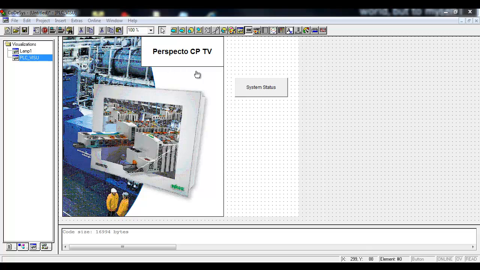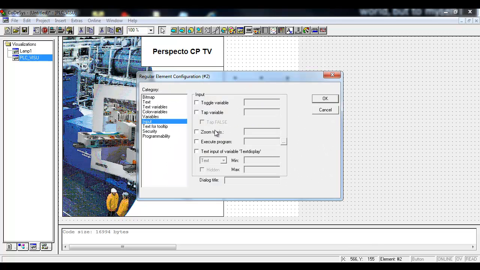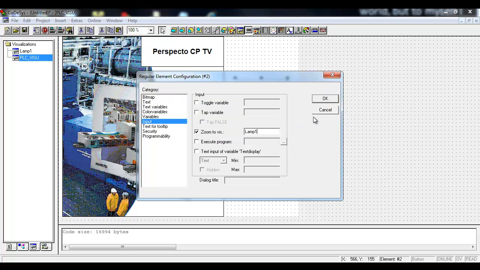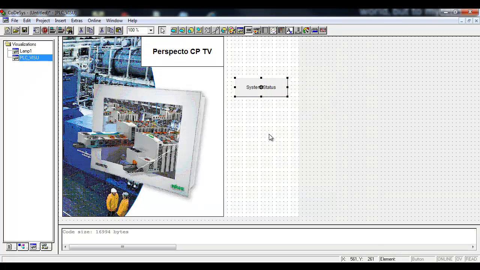Okay, and now that we're at the main screen, we want to ensure that we have the correct setup with regards to this button as well that we created. So we want to make sure that we go to the visualization that we created, the lamp 1 for example. So F2, lamp 1, and now we can toggle back and forth between the two screens, our home screen and then of course the actual system status screen, if you will.